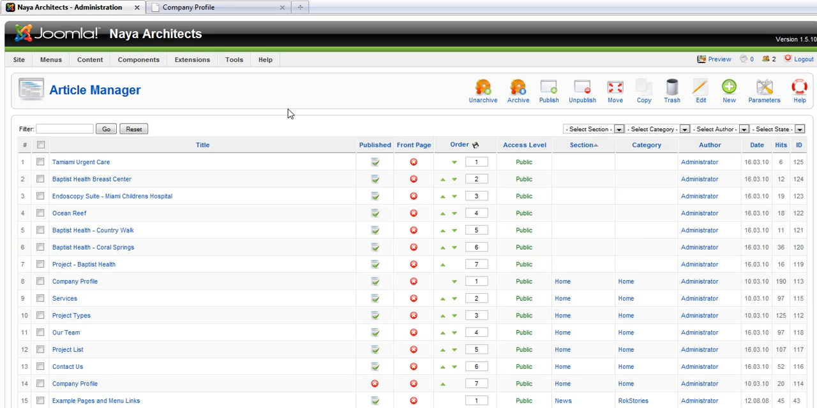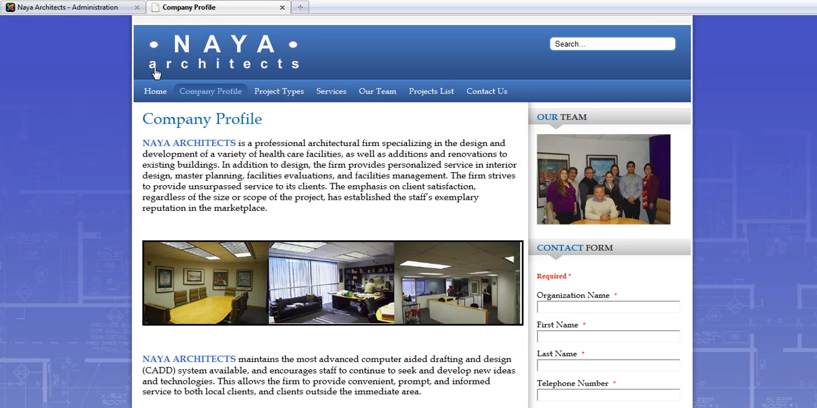In this tutorial, we'll cover how to add or modify a web page via the admin. In this case, I've already logged into the admin section of the website. I've gone over to Content, Article Manager. For this purpose, we will modify the company profile page.